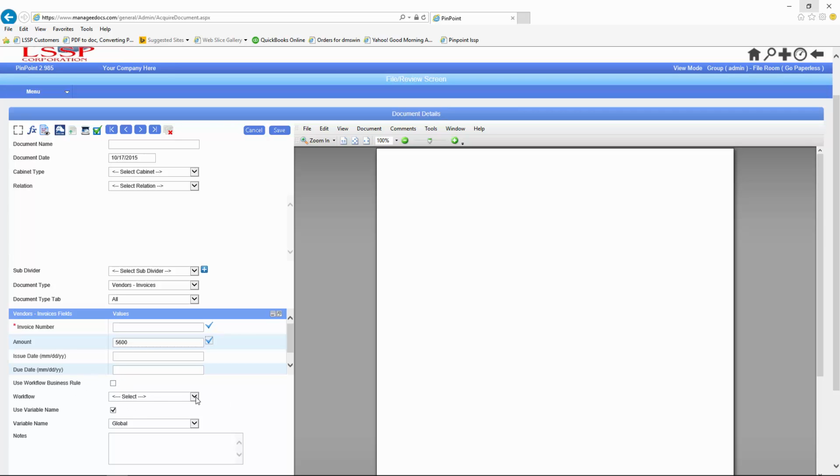So what they could do is say, I'm sorry, I'm not going to cover that yet. I apologize. They could go here and say, hey, that vendor invoice is over 5,000. I apologize. I'll change that in a moment. This says vendor invoice is over 5,000.